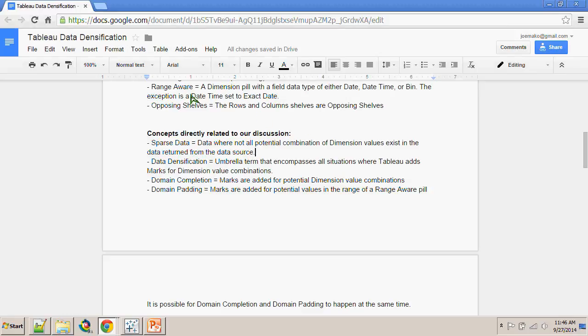And then the next concepts are this overall idea of data densification. That's an umbrella term to describe that Tableau is adding marks where there is no data returned from the underlying query to the data source. And the 2 types of data densification are either domain completion or domain padding. That domain completion is adding marks for the combination of dimension values that we have returned, whereas domain padding is adding in potential values for the range-aware pills.